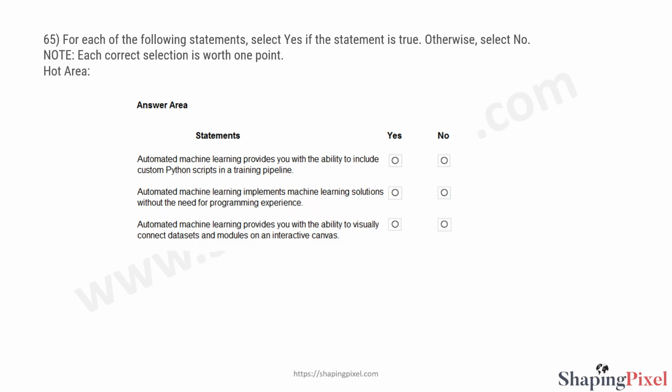Automated machine learning provides you with the ability to include custom Python scripts in a training pipeline. Automated machine learning implements machine learning solutions without the need for programming experience. Automated machine learning provides you with the ability to visually connect datasets and modules on an interactive canvas. So the first statement is false, the second one is true, and the third statement is false.